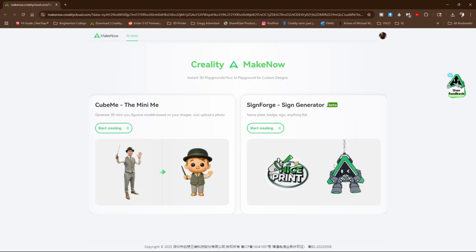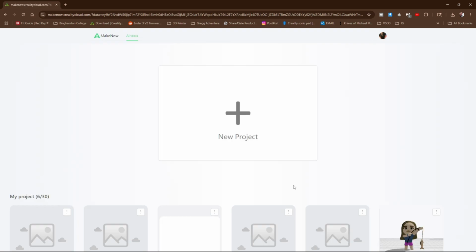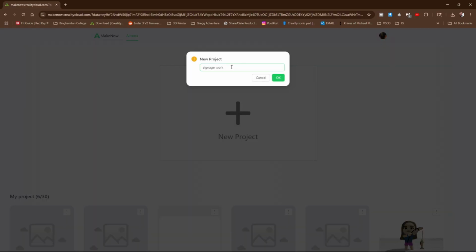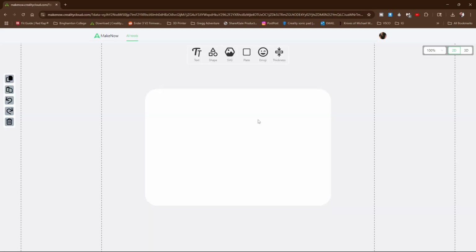I'm not going to get into teaching you guys how to use this right now, but we'll have a quick peek. By clicking Start Creating, you'll be presented with this screen. On the bottom, you'll see all past projects, and since you're new to this, you will click New Project. I did ask they replace the word signage work with something more appropriate for the English language, but they did not. I'll rename it My First Sign.